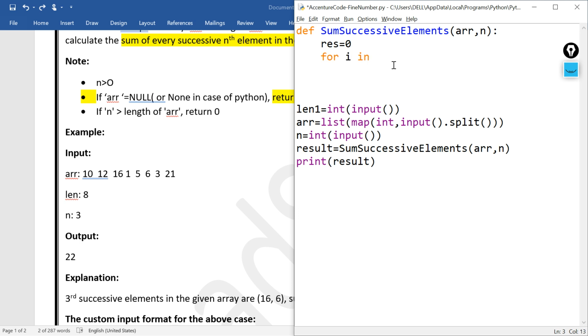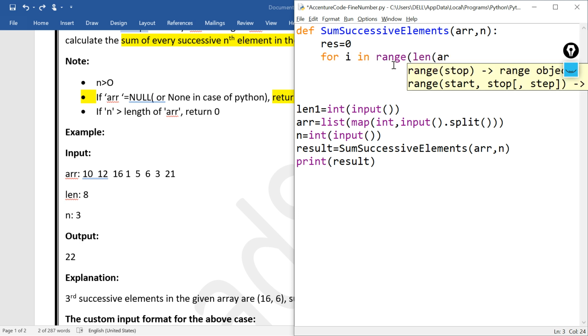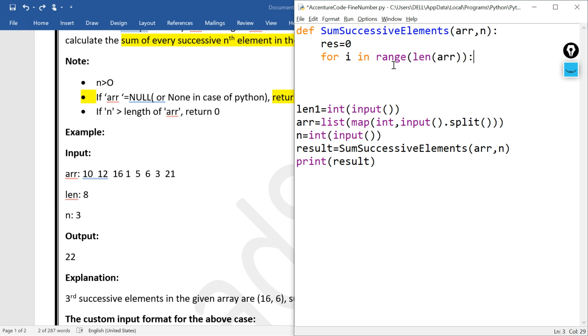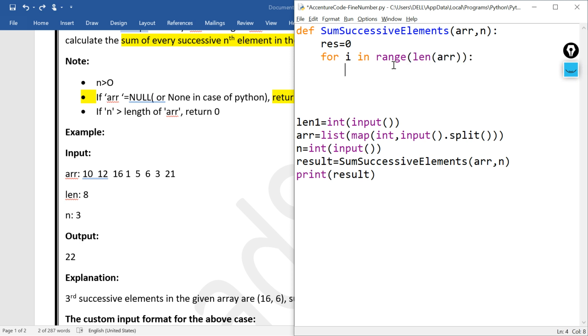So I have to start the loop from 0 to the length of this array, which means all elements are going to be accessed. Well, the successive position of those elements, which is given by n, is not defined by the index, it is defined by the position. So the position of that element should be index plus 1.